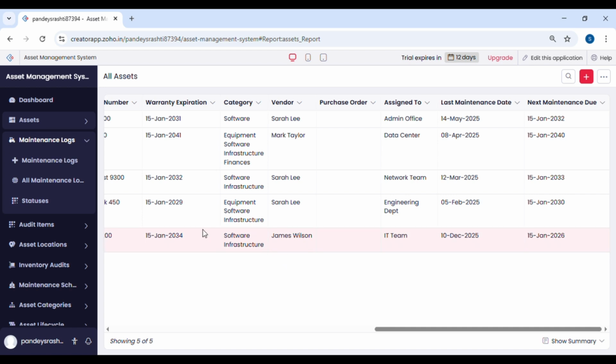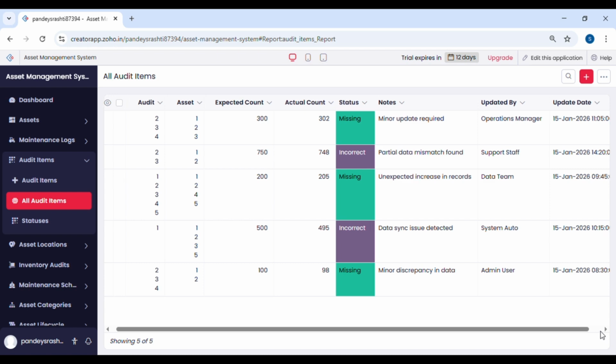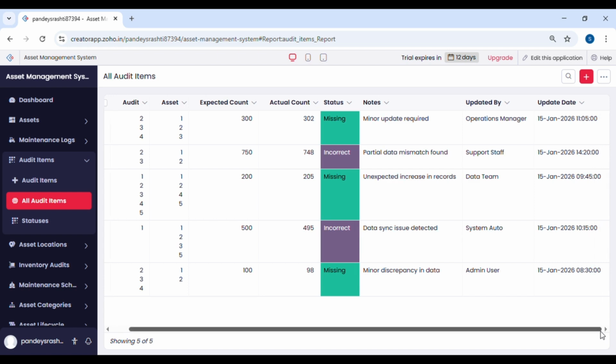If we go to the audit items module, this module stores detailed audit results for individual assets. It includes audit references, asset references, expected count and actual count, audit status, notes for discrepancies, updated by, and also updated date. This allows precise tracking of audit findings at the asset level.